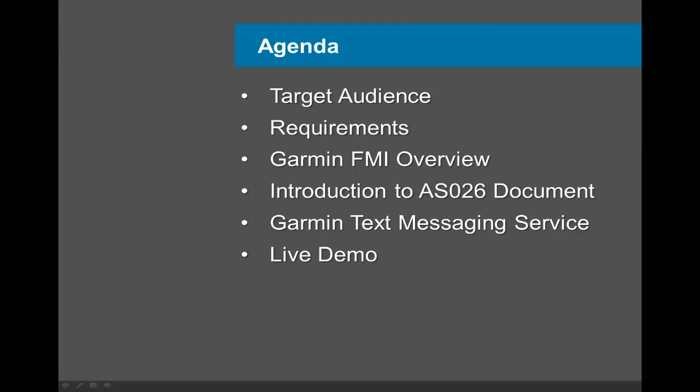I will first clarify the target audience for this video and the minimum requirements you need to have in order to replicate the demo described in this presentation. I will then give you a quick overview of GarminFMI API service. I will introduce you to the AS026 document, which describes the GarminFMI API. I will show you how we can write a simple text messaging application for IDP terminals using GarminFMI API. And finally, I will load this text messaging application on my terminal and show you how it works.